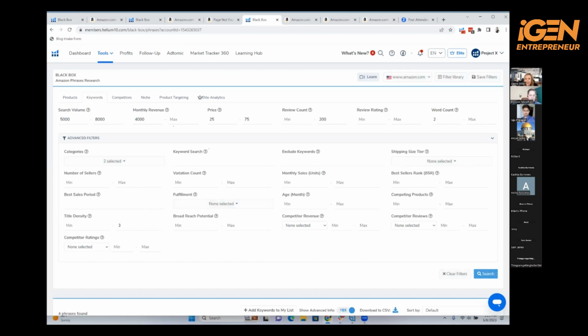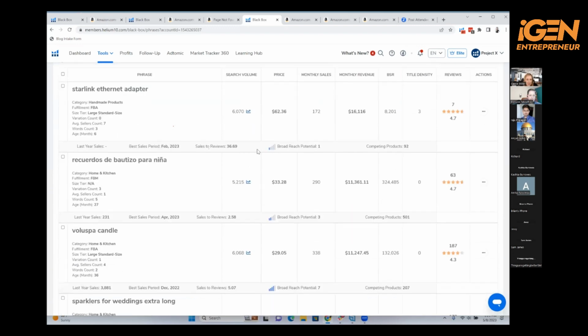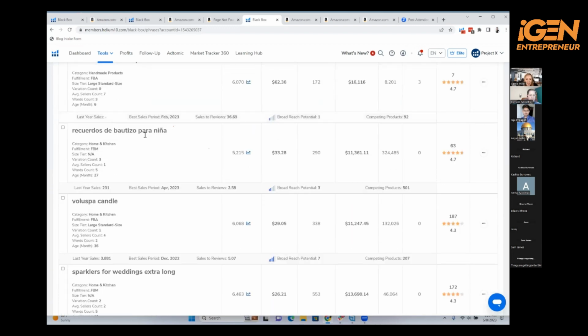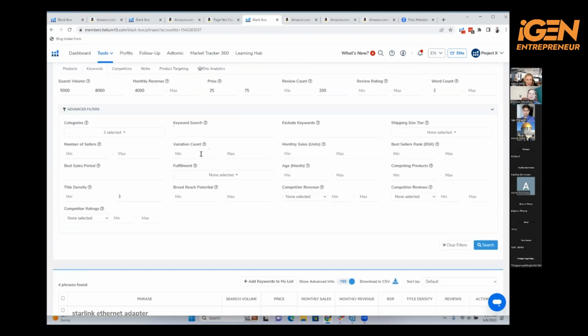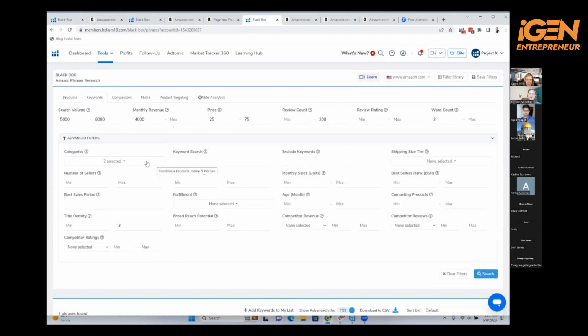And this is a great way to find some products that maybe people haven't discovered yet. And let's see if we can see our search. Yep. So it looks like this is a popular one I keep seeing, required los de bautizo, so like baptism things for kids. So you can find different things with different title densities, and you can change the revenue around to get different amounts, so your different keywords and things like that.